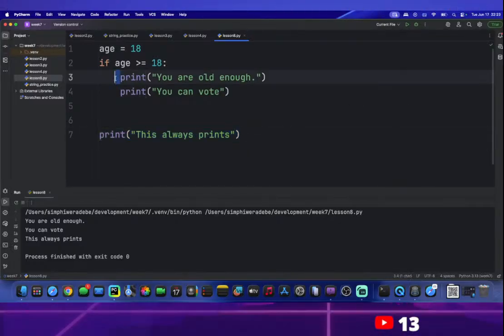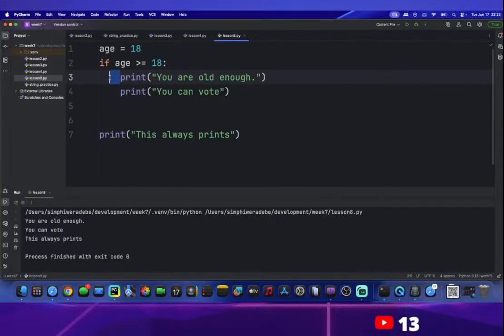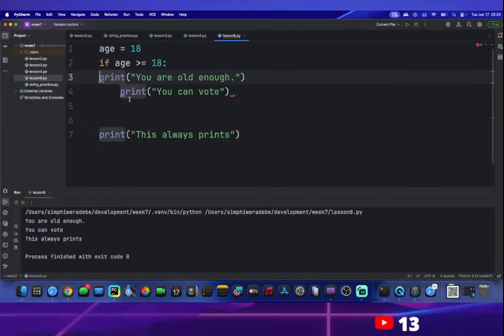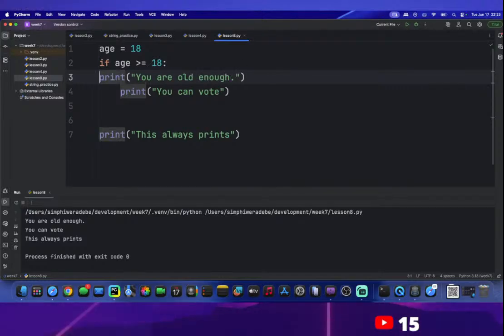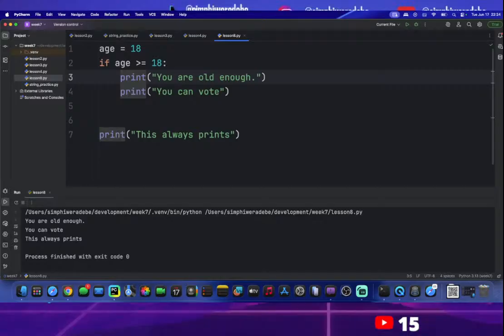For the code block inside, we've got an indentation of 4 spaces, 1, 2, 3, 4. So that's how much the indentation is. It's 4 spaces, so 1 tab. Just go to the start of the code and press tab, and that will indent for you. Or you could just do the 4 spaces, which is basically still your tab. Cool. That's just a basic if statement.